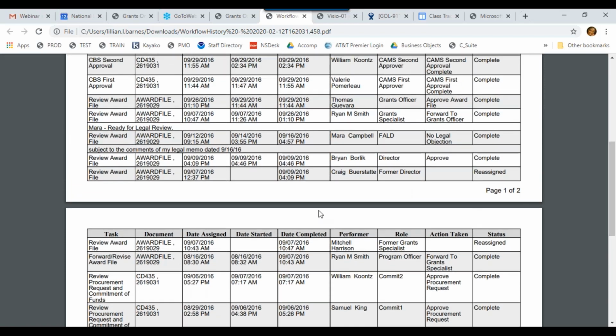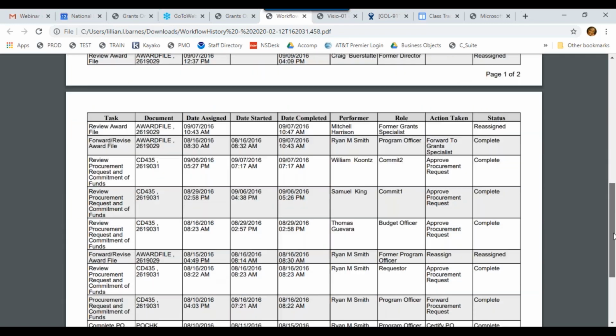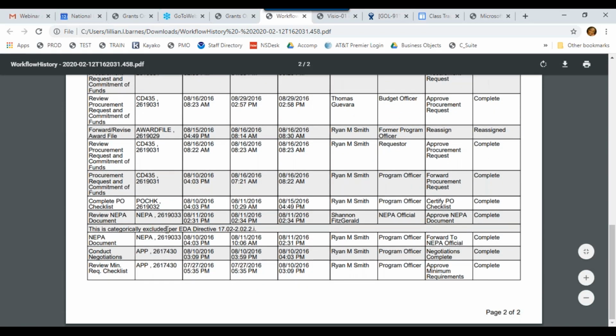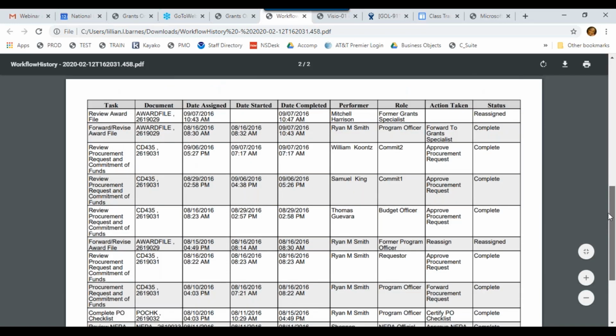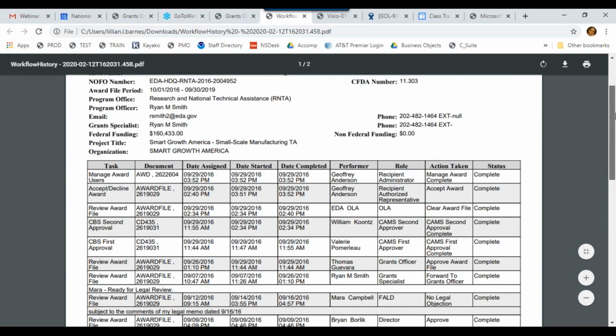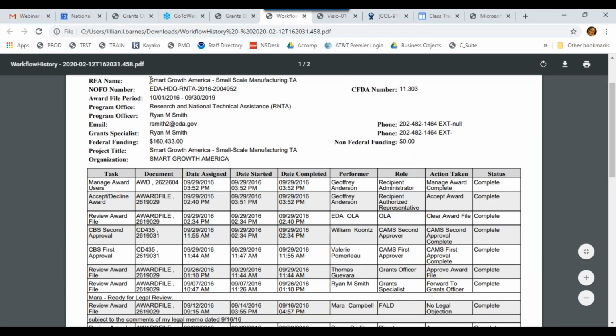It gives you a complete picture on there. If there are any comments in the workflow, they'll show up like this in a little line right below the line that is associated with. So it looks like there were not too many comments on this workflow. Here's one. This NEPA has a comment on it right here. Okay, anything else to talk about on this particular report, Bernadette? Nope. Okay, let's go back to our grants file.